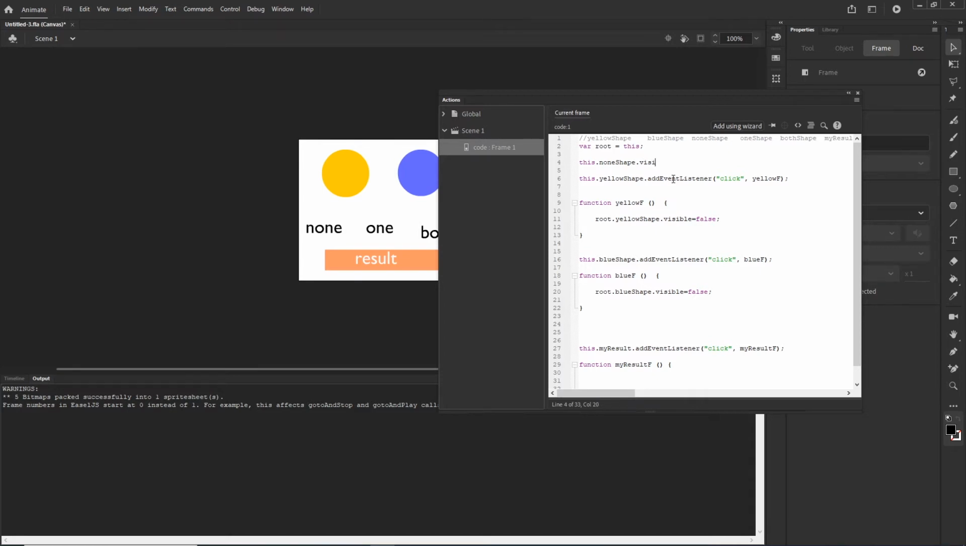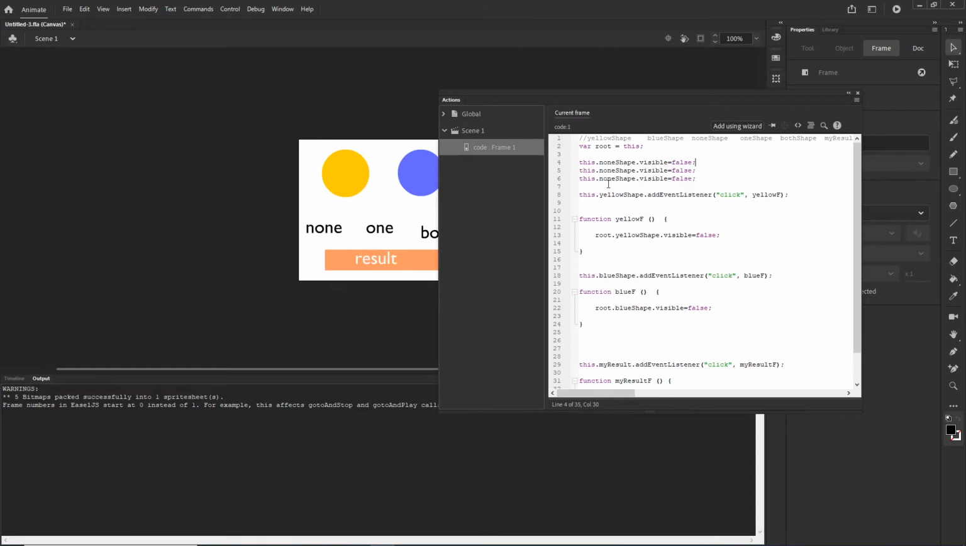I will have to make sure that I'm going to type this correctly. Visible is going to be false. And semicolons are optional. You can use them, you do not need to. I'm going to hit Ctrl D 2 times. It is going to copy the whole line.